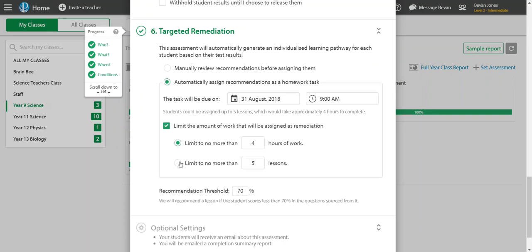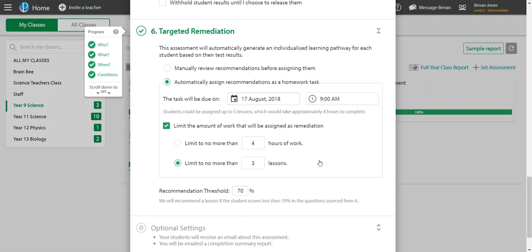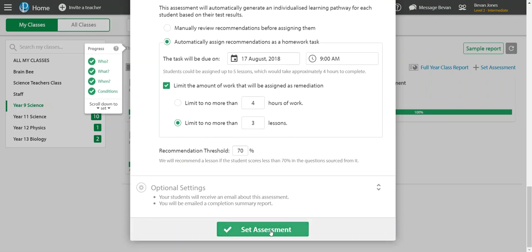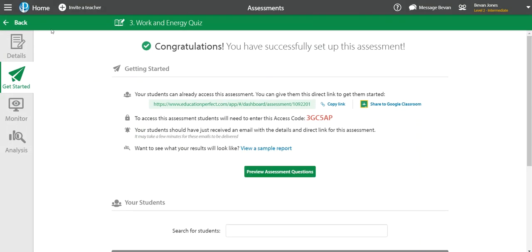Just be aware you can limit the amount of work that they get, so you might give them a maximum of 3 lessons at the end of this assessment. It also gives them a month to do it, so you generally want to reduce that time frame down a little bit. It automatically goes into your homework area, so you can track who's doing those recommended tasks and who isn't. So when you set that assessment, again it will take you to that congratulations page.